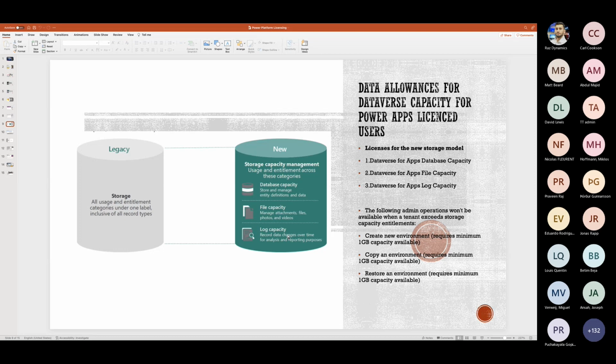There is also an additional per user subscription licensing entitlement. The storage can be purchased in 1 GB increments here. So if you run out of capacity, you can always add a minimum of 1 GB increment.